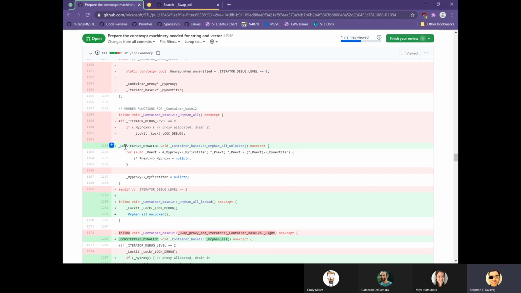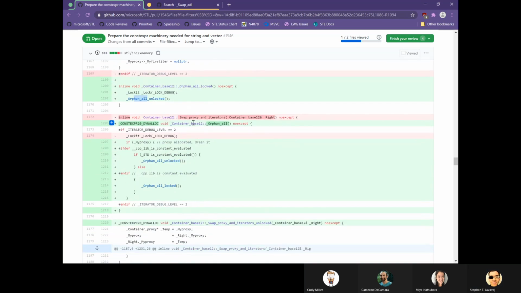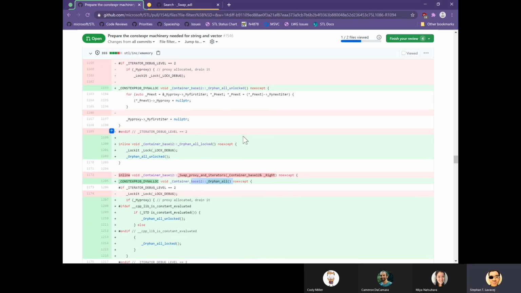Woo. Now we are implementing container base 12 member functions now that we've got iterator base 12 defined. So this will be constexpr 20 dynamic. Okay. I'm not super happy that these empty lines are being removed. I thought they added clarity, but I won't complain too much. Orphan all locked will take the lock. Okay, that's good. Orphan all is this one that needs to change. Be renamed for mix and match issues. I'm thinking yes.